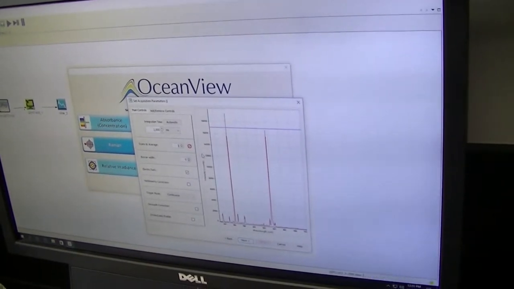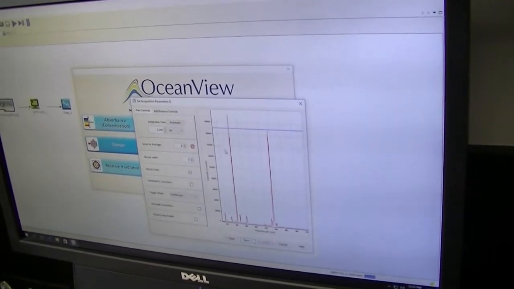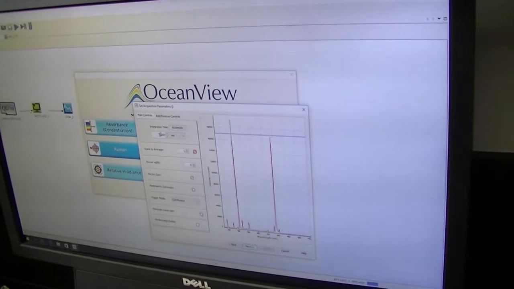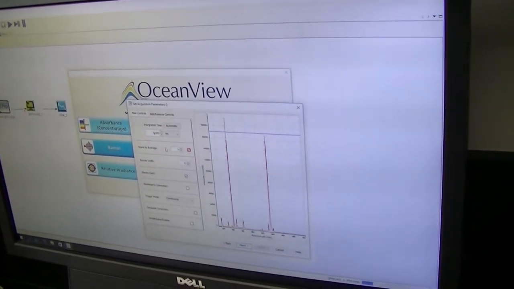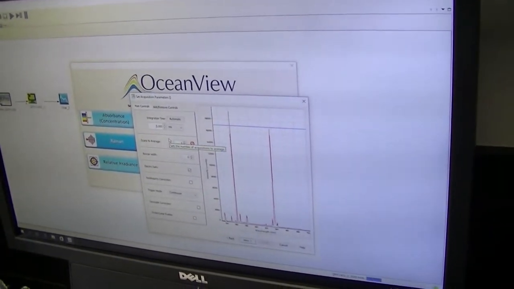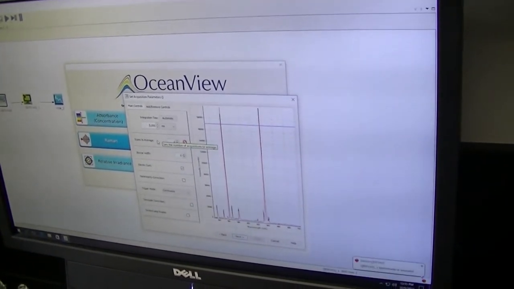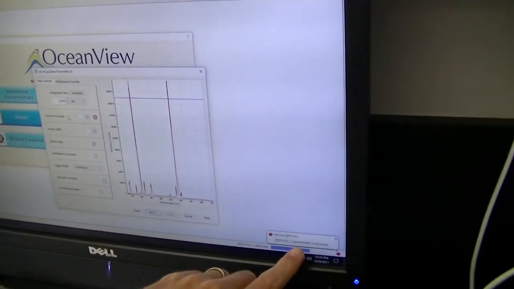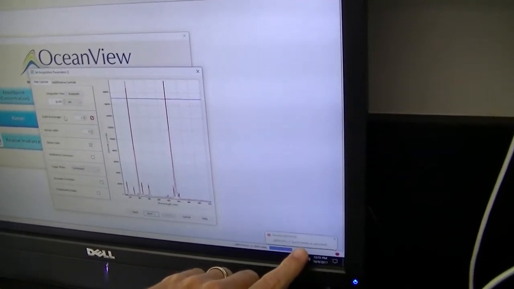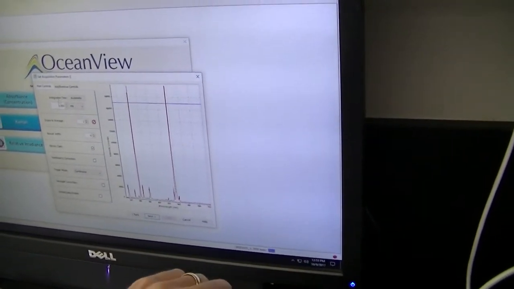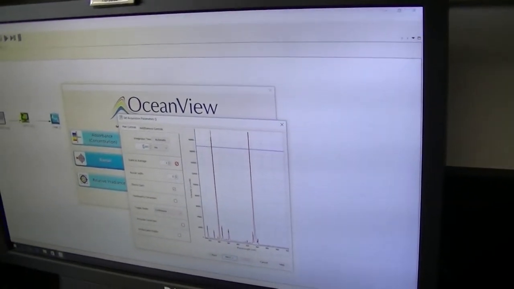And so that looks very good. If it goes too high, then you'll get an error message that says it's saturated. Let's just do the 3,000 and we'll see that. If you look down here, it says spectrometer is saturated. So we're counting for too long. So we're going to back it down to 2,000 milliseconds.